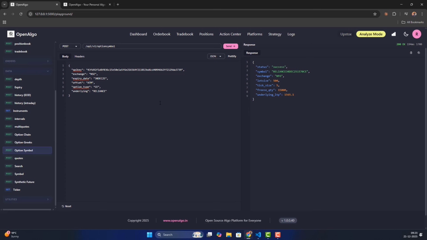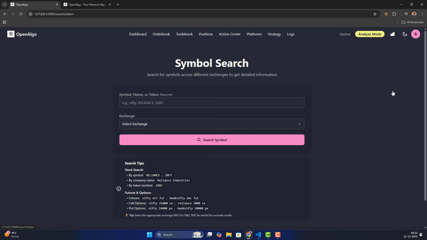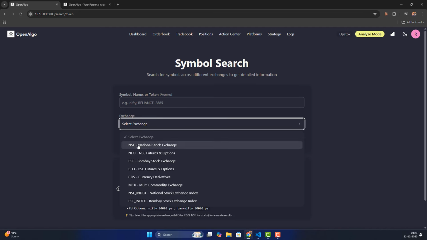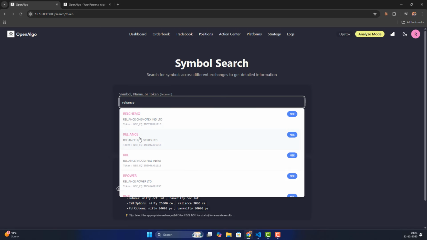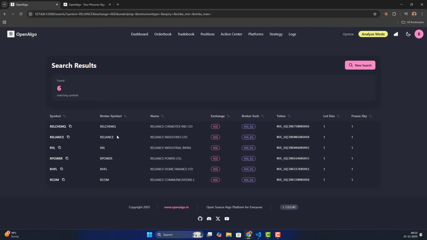Now there is one more smaller enhancement. If you go to the search box, earlier it was a very simple one. Let's say I select NSE, let's say Reliance. Now the search has been made a little bit faster, and you'll be able to get the results. However, if you're looking for NFO, right?